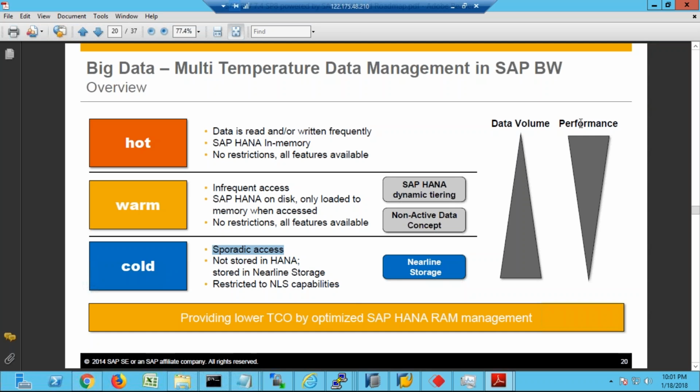Cold data, which is sporadic access, rarely accessed. So obviously, we don't prefer to store it in HANA. We store it in the nearline storage. And when you store it in the nearline storage, obviously that's outside the HANA database. Obviously, it's restricted. You can't try to do everything with that. But you'll be able to access this nearline storage data by using smart data access functionality, and you can perform analysis of the data where performance will be low. You can see that performance.